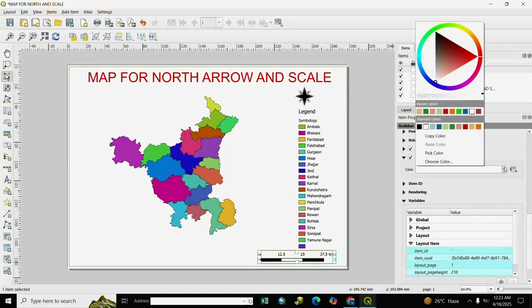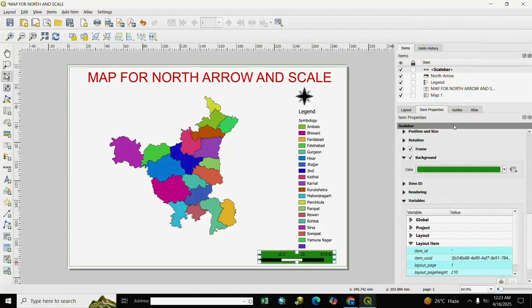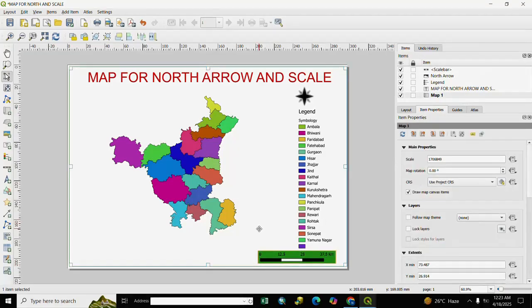and you select here color, we select it green, our background color is changed in scale. We successfully completed north arrow and a scale symbol in map.